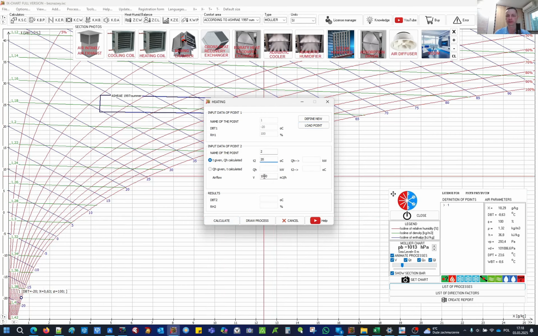We set the airflow here. For example, this is 2000 cubic meters per hour. Of course, we have two options to choose from. We can either set the temperature and the program will automatically calculate the required heating power, or we can set the heating power and the program will then calculate to what extent this heating power will be enough, to what temperature we will be able to heat this air.